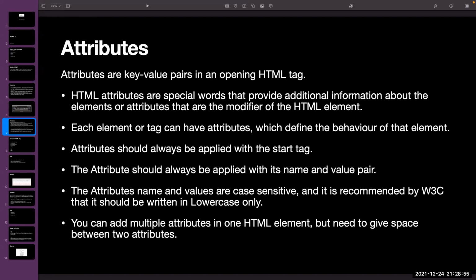My screen is visible, right, to everyone? Yes, sir. Yes, sir. Okay. Now read each line, understand it. If you people didn't understand it, ask me the question. I want to know how many people are attentive in class.